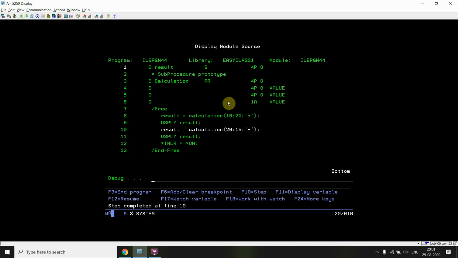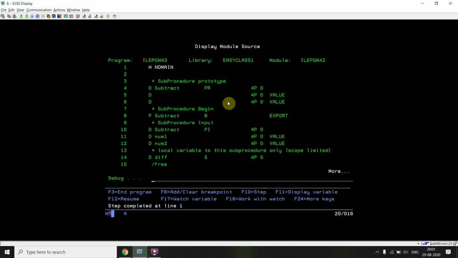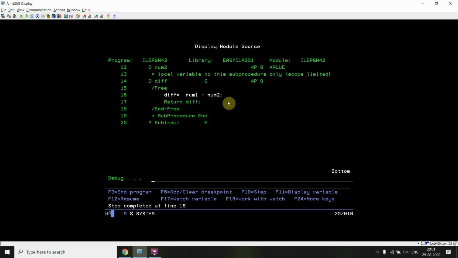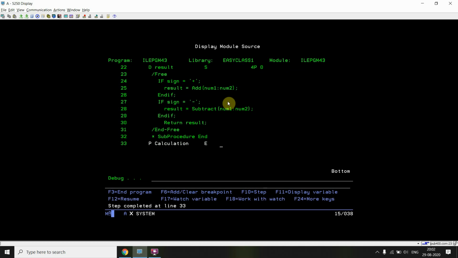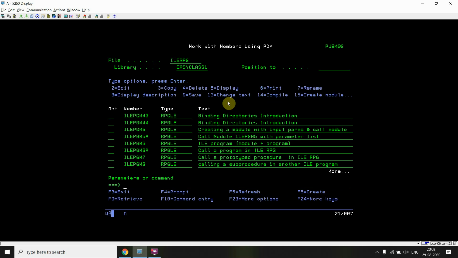This is not minus, so you are returning the sum to the calculation, and then you are displaying 30. This time you are calling with the minus sign, so it goes and calls that subtract procedure from the ILE PGM 42 module, and then it returns the difference to us. The difference is 5. That's correct. So here you saw how the concept works.